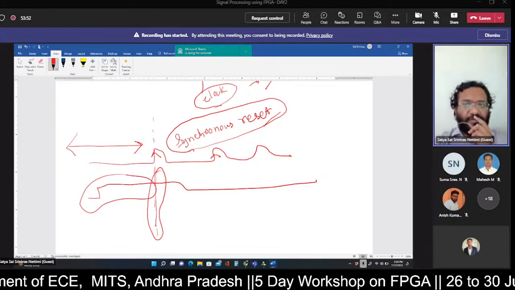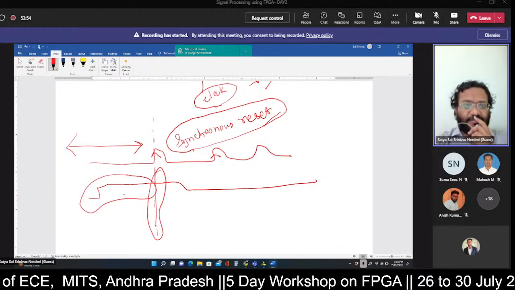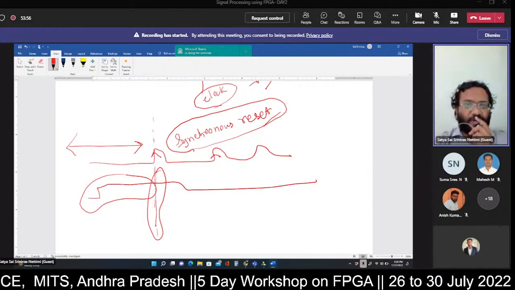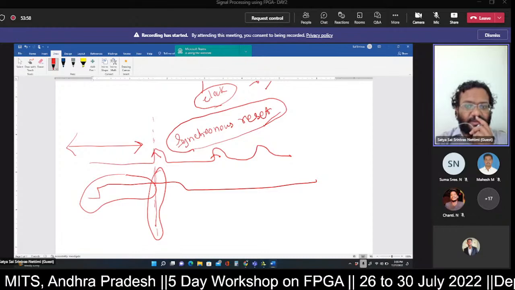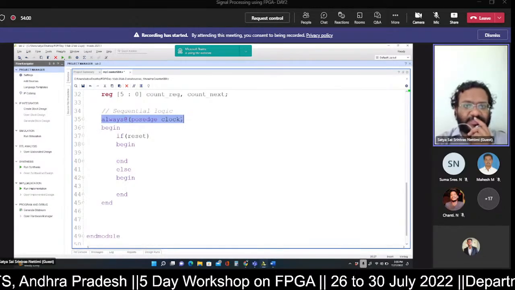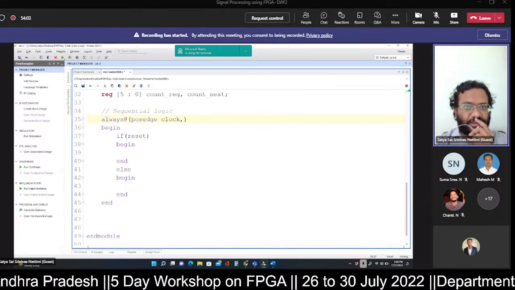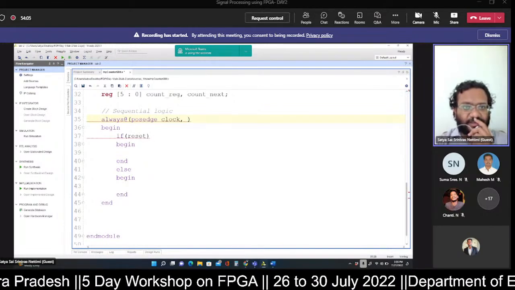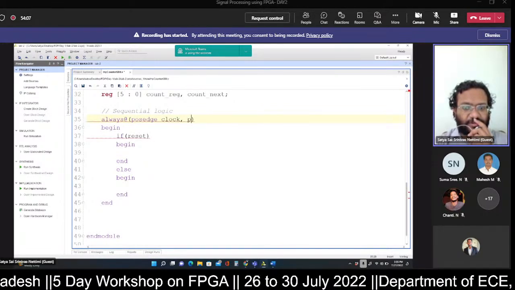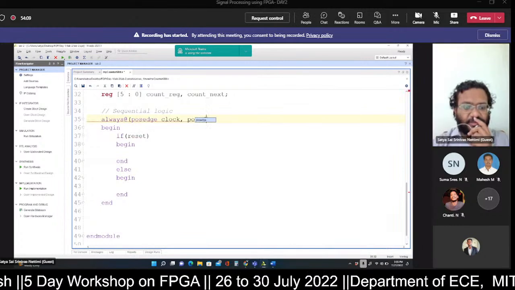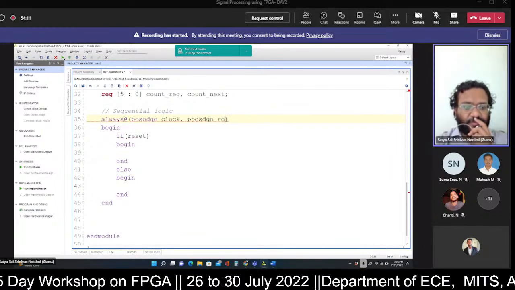However, if you want the circuit to get reset whenever the reset comes, irrespective of the clock, then what you have to do is, in the sensitivity list, you should also include the reset condition. So the reset is posedge of reset.